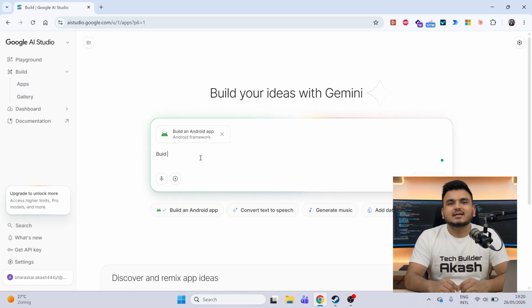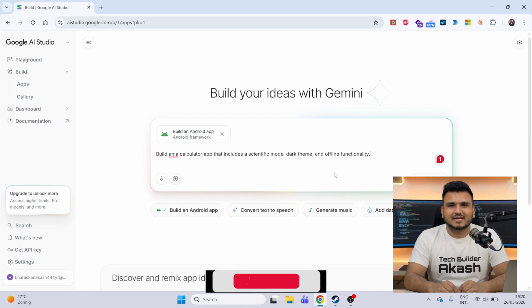So let's begin. First things first, go to Google AI Studio screen. You'll see an option that says Build an Android app. Click that. Now just type what you want to build. Today I'm going to build a calculator app. Simple, clean, perfect for a demo. Hit enter and watch the magic happen.